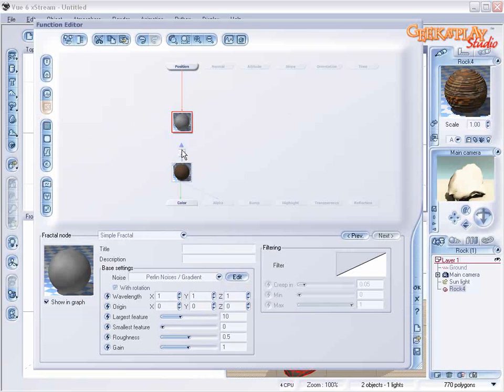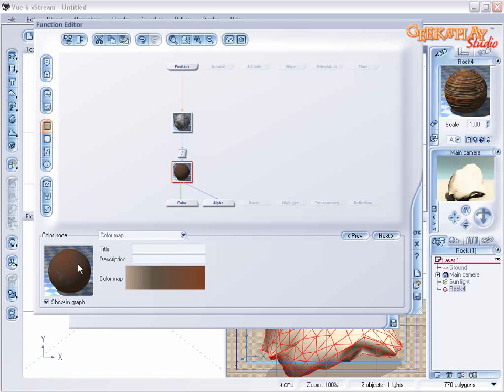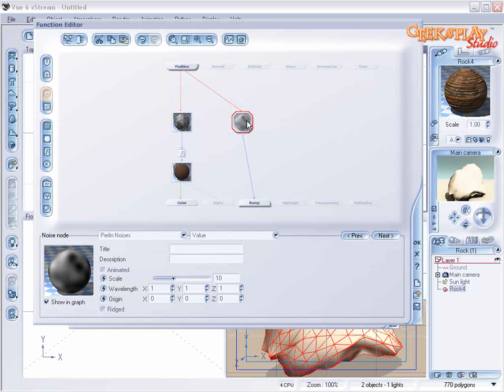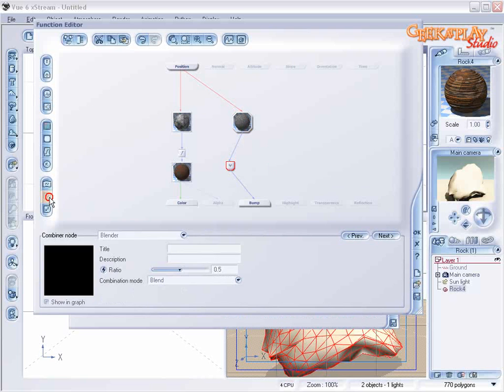Okay, and then link that to the filter. Raise the roughness and gain and decrease the largest feature a little bit. Okay, that gives us a nicer color here. Let's go to the bump and create a noise node, and move the scale way down to like 1. It'll give us just a nice small noise.